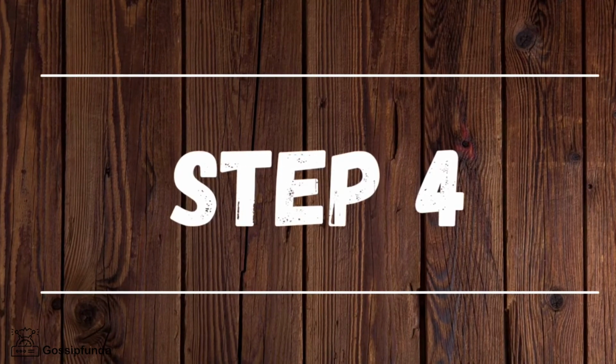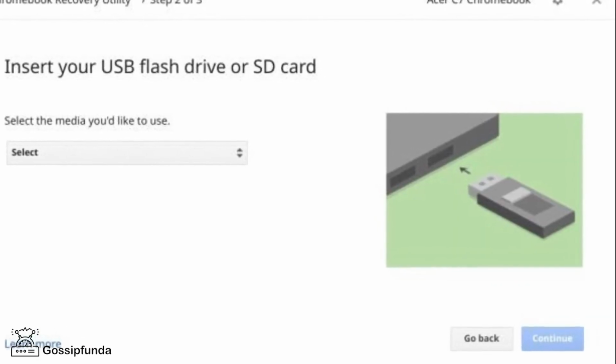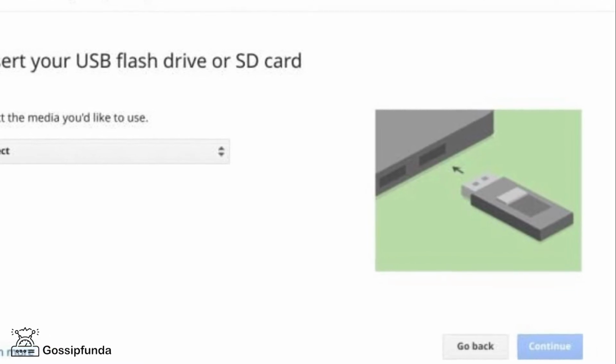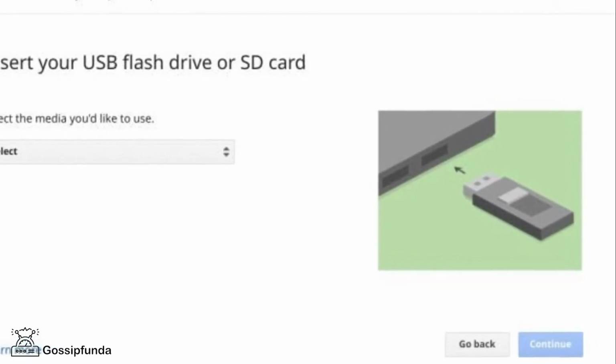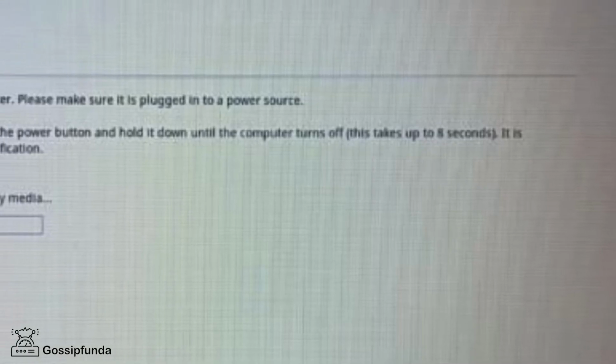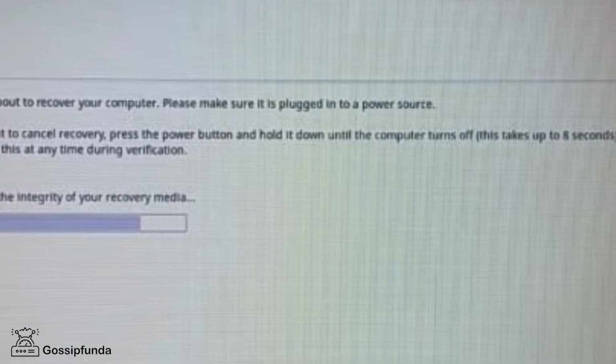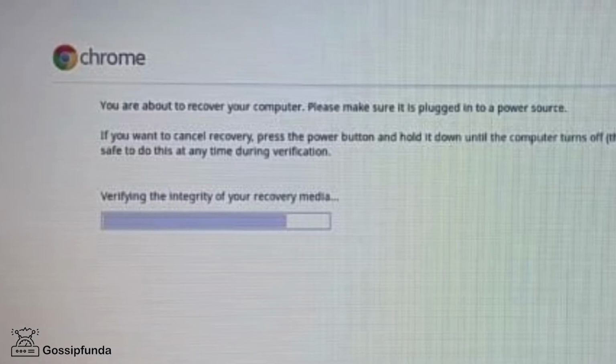Step 4. On the next screen, choose the removable device you have inserted and click on the Continue button. Finally, it will download the image and will also create the recovery media automatically.